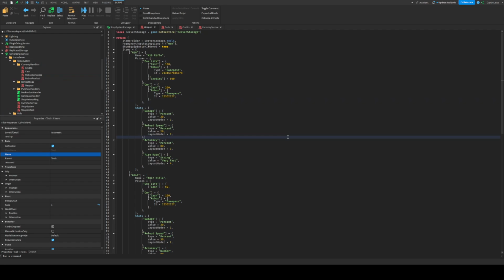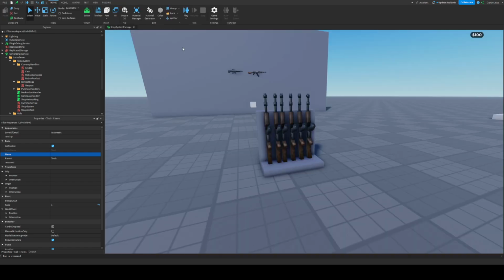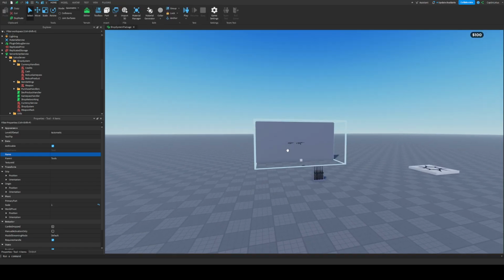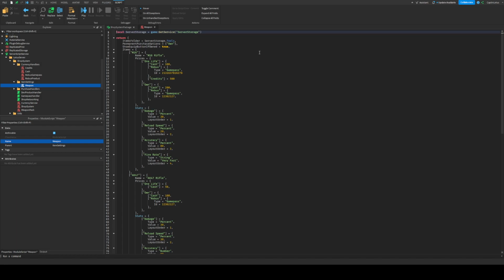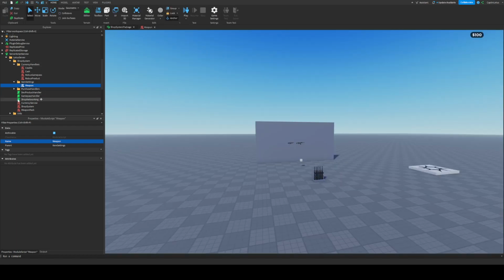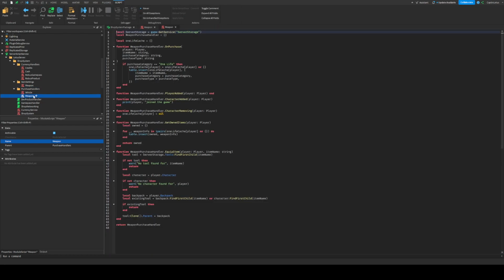If you're setting up a custom item to be sold here, so maybe you want to set up a Jetpack Shop, what you need to do is come over to your item settings here, make a new module, and set up all of your Jetpack settings in the exact same format that we have our weapon settings here. Then in purchase handlers, you also need to make a new module. So let's look at how we set up the weapon purchase handler. This vehicle one should not be there. So the weapon purchase handler here.